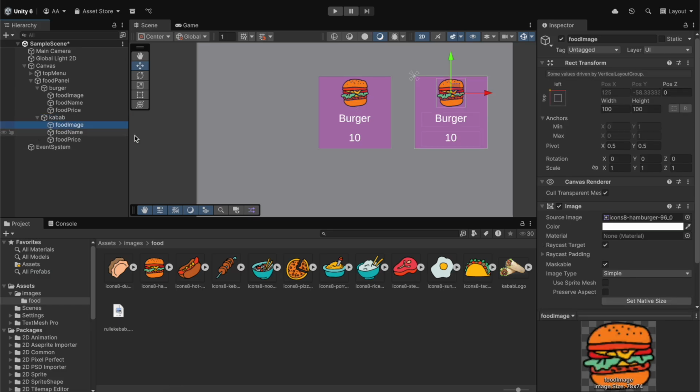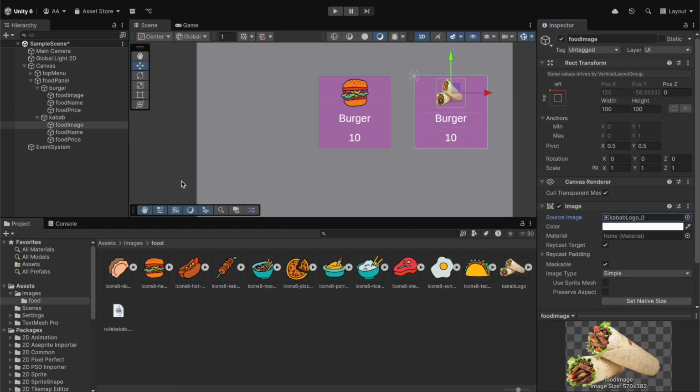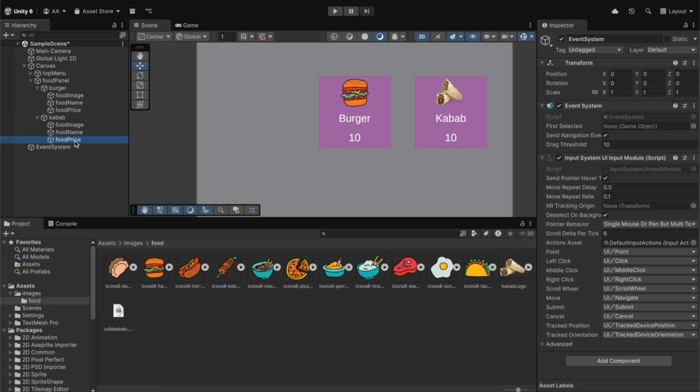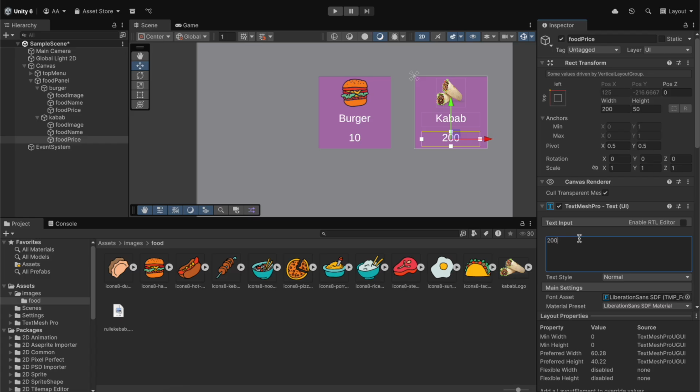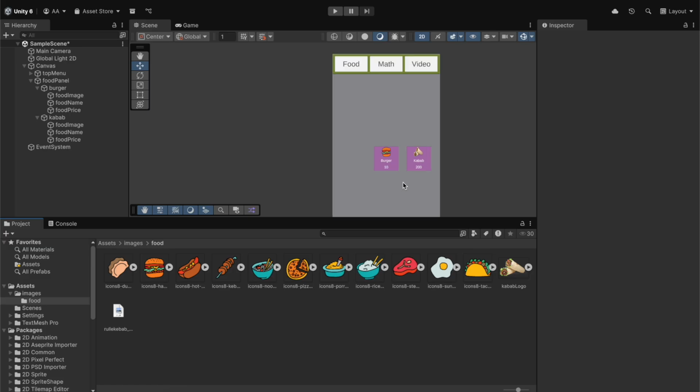I'm gonna open it, food image. Now instead of just dragging it from here, another way to do it is to press this little dot here and then you get the list of all the images you have in your project. Then I'm gonna choose the kebab picture, beautifully. And then the name, I'm gonna call it kebab. And the price is gonna be 200. Okay, so now we have it here.